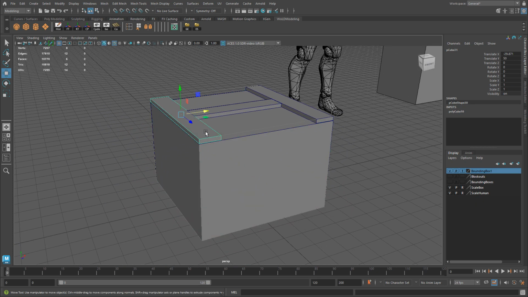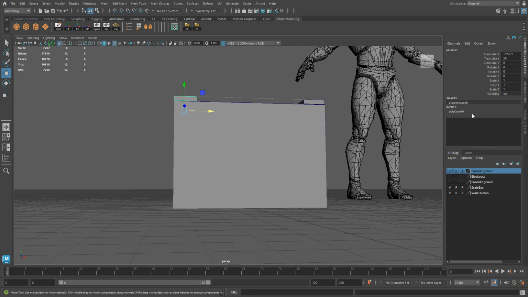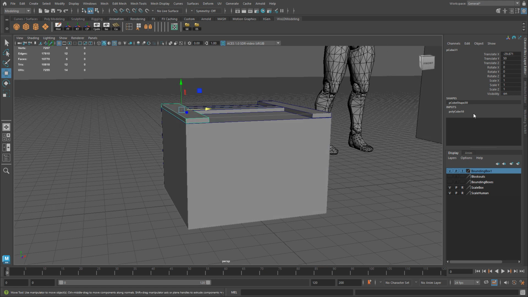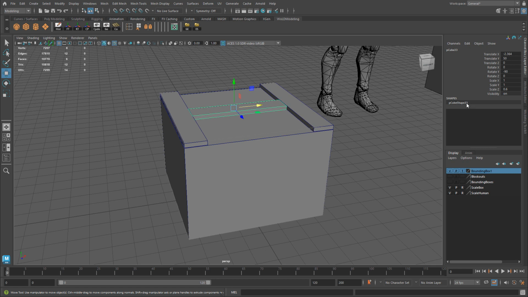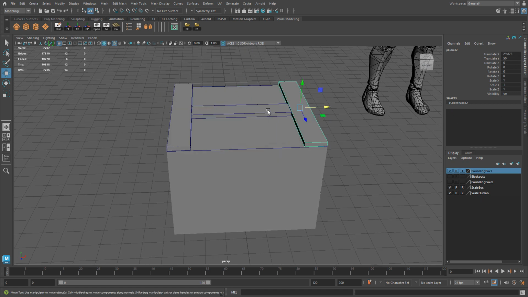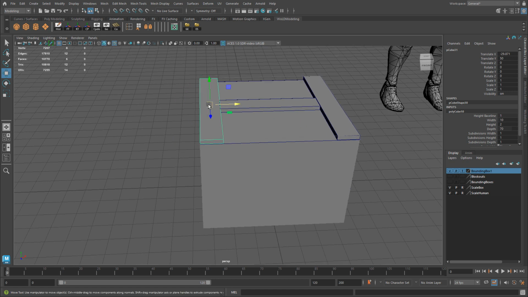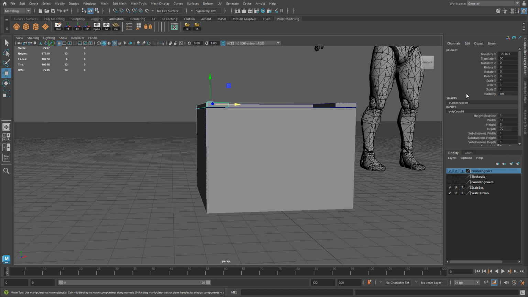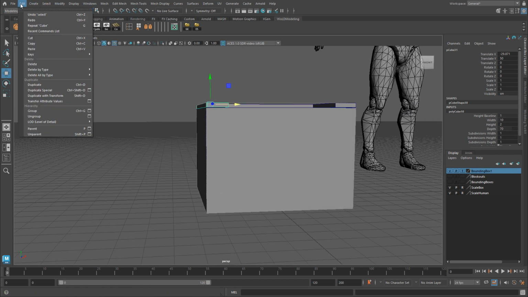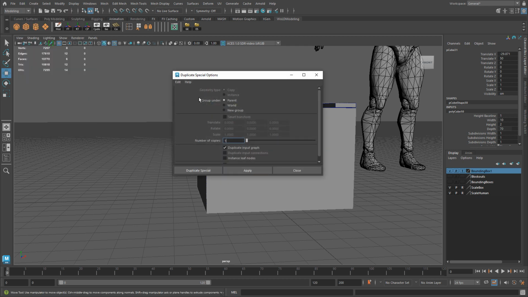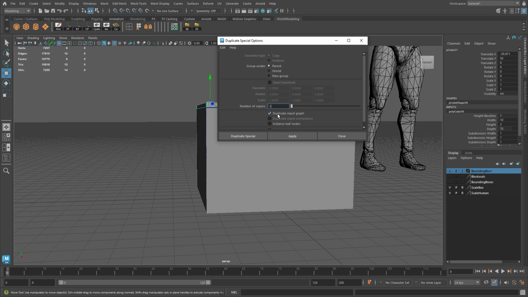Let's take this one and I want to duplicate it for the bottom. This one was the first one we created. So actually I want to keep the input. Anytime you duplicate, your input will be gone, so you cannot readjust the size or change the height baseline. So for this one, I want to go ahead and duplicate it for the bottom, but I want to keep the inputs. So I'm going to go to Edit, Duplicate Special, Options box, and I want to enable Duplicate Input Graph, and then Duplicate Special.